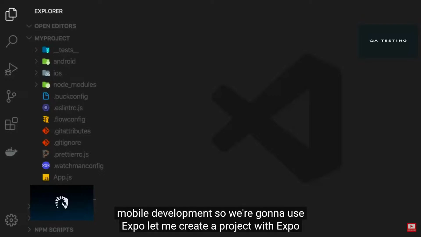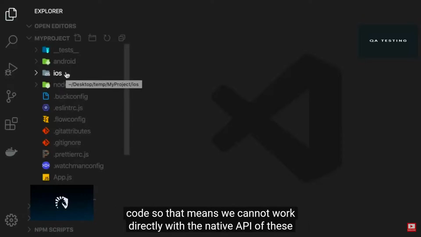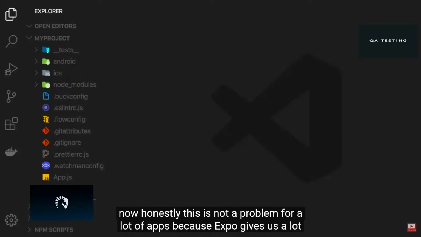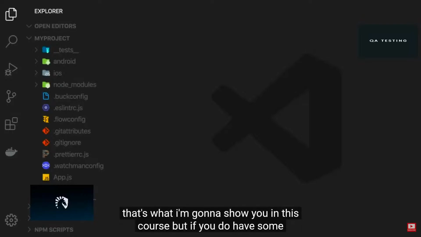When we create a project with Expo, we're not going to have these Android and iOS sub-projects. We only have JavaScript code. So that means we cannot work directly with the native API of these platforms. We are limited to what Expo gives us in terms of the native features. Now, honestly, this is not a problem for a lot of apps because Expo gives us a lot of native features. So we can build a real complete app using just Expo. And that's what I'm going to show you in this course.